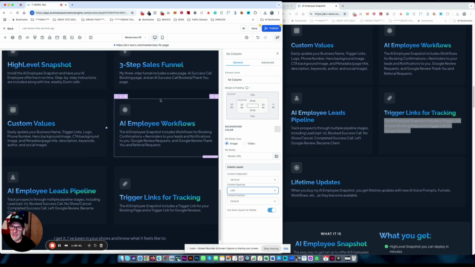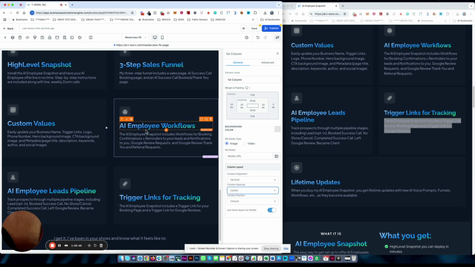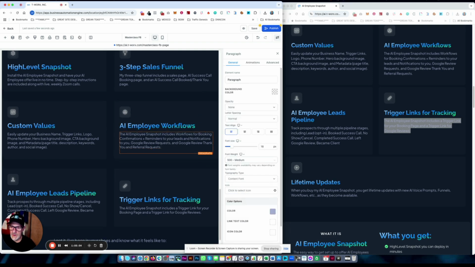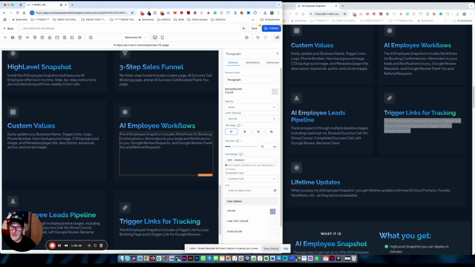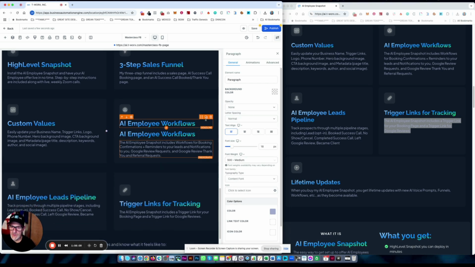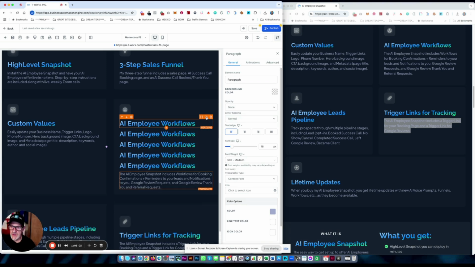Okay, you see how that's shifted up? Because it was center before, that means it's centering vertically within this column. So if this column were to get much taller, I'll show you. Well, let me do this. I'm just going to clone this a few times. You can see that the content is going to be aligned vertically in the center of this column. And we want it to align vertically to the left of the column, meaning top left.